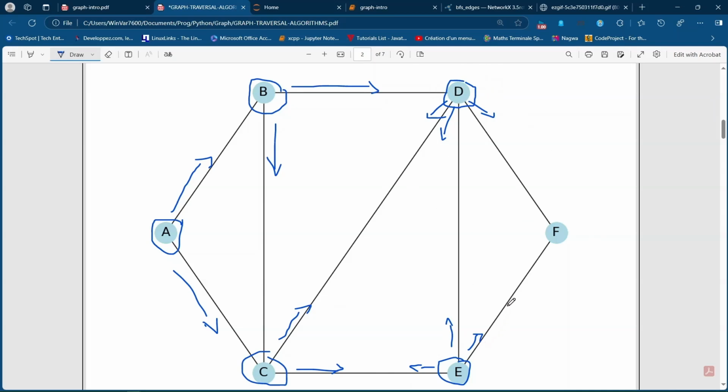And finally, we're going to process node F, and we got two neighbors, D and E. But D and E, again, are already treated. So our algorithm will stop right here.